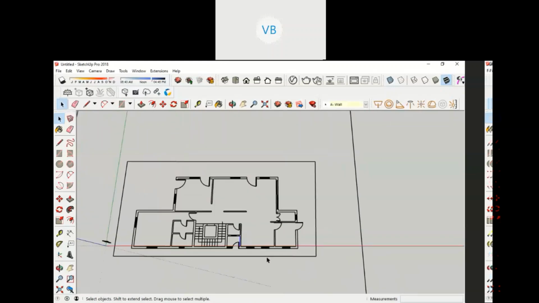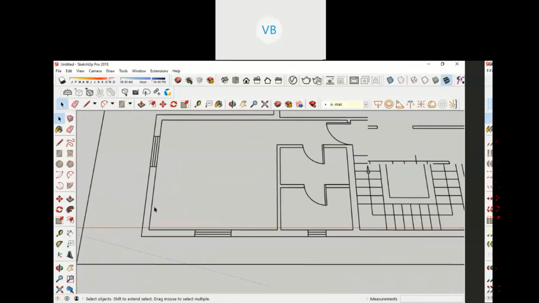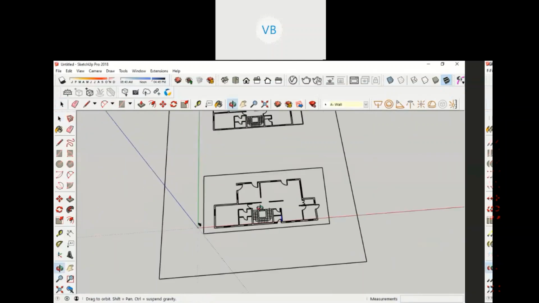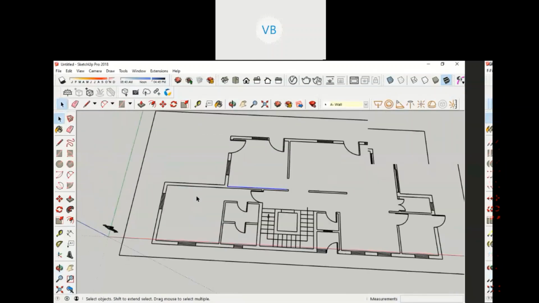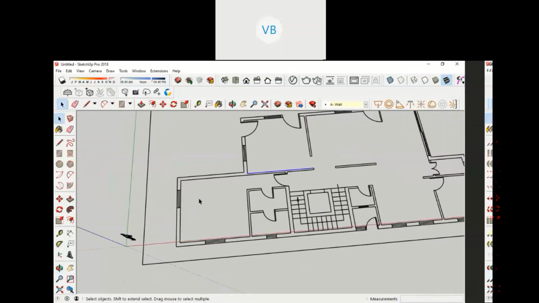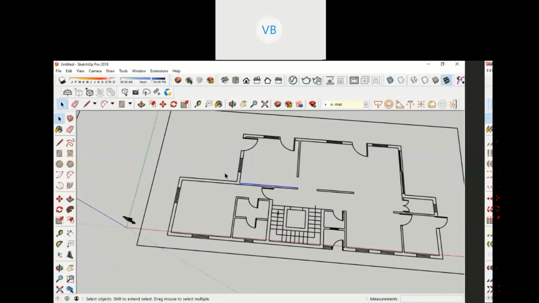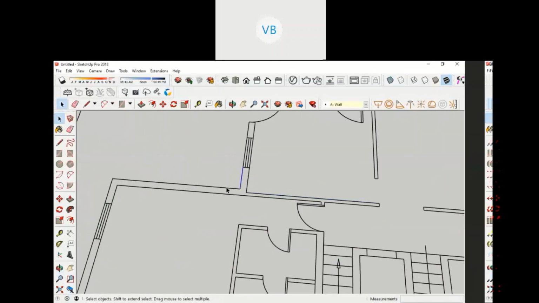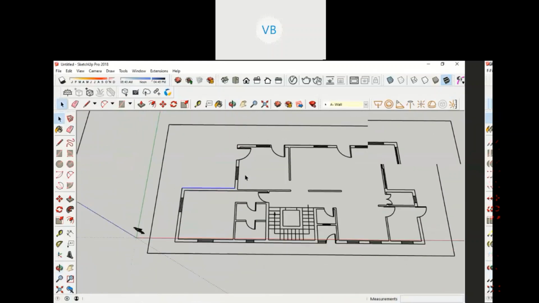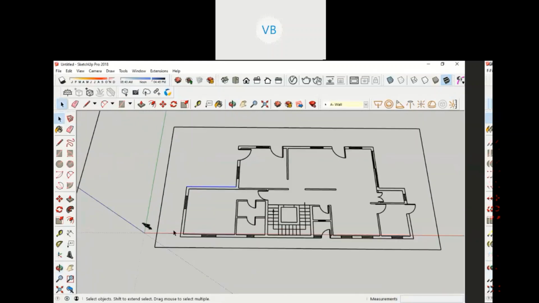When you right click and explode, this file gets separated. See, these drawing files get separated. So now what you need to do is, you need to type in this. So when you zoom in and see, you'll see everything has been separated here. So I hope you have understood till here, right?